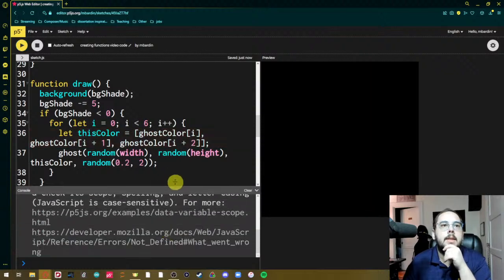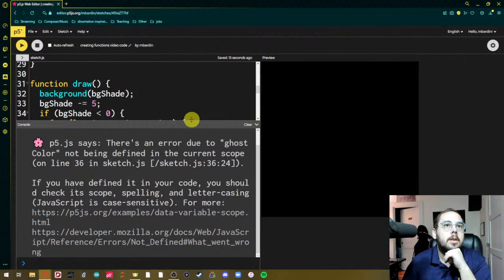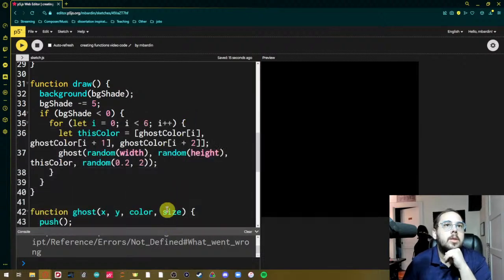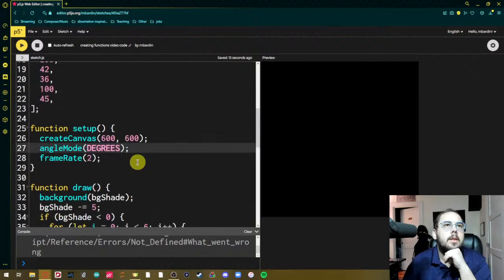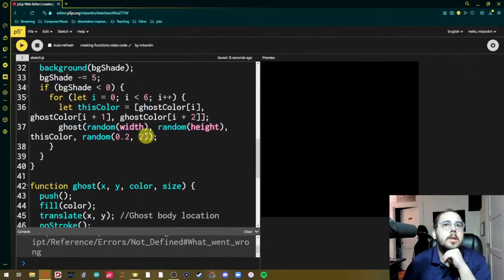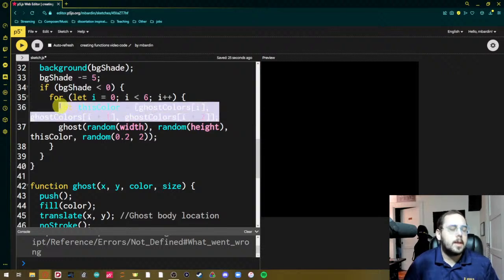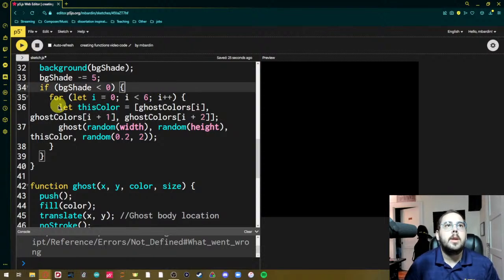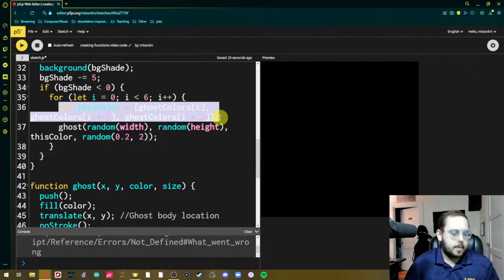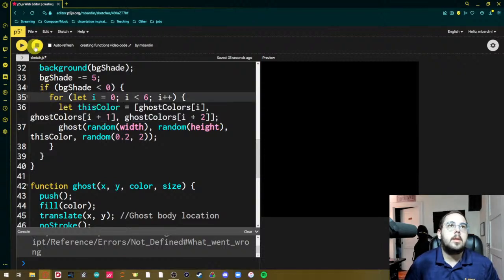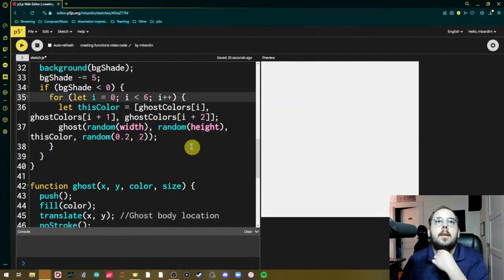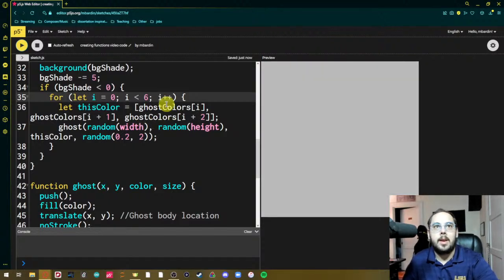And I did break something. This is what I get for trying this on the fly. Ghost color not being defined in the current scope. It's a global... Oh, ghost colors. Forgot. Yes. Well, no, that should be fine if I do it every iteration of the loop. Yeah, let's just run that one more time. It helps to make sure that everything is spelled properly, because otherwise you'll run into errors just like that.